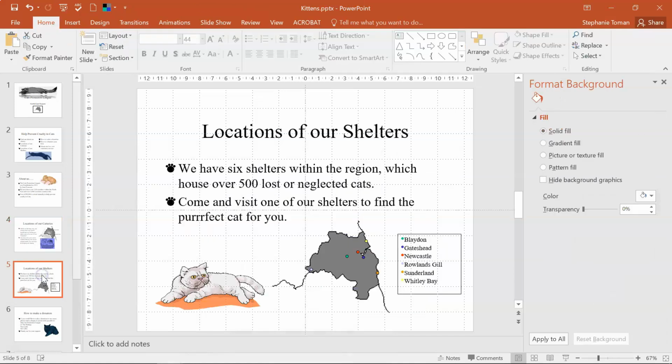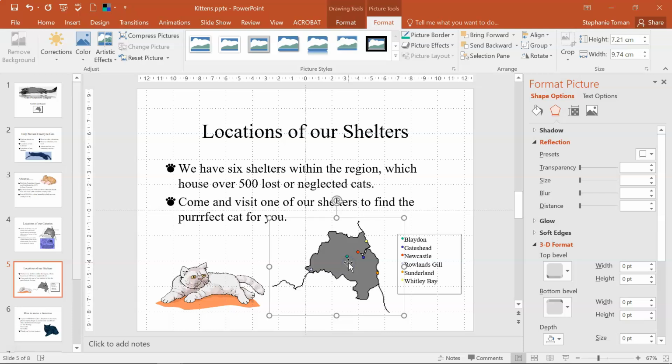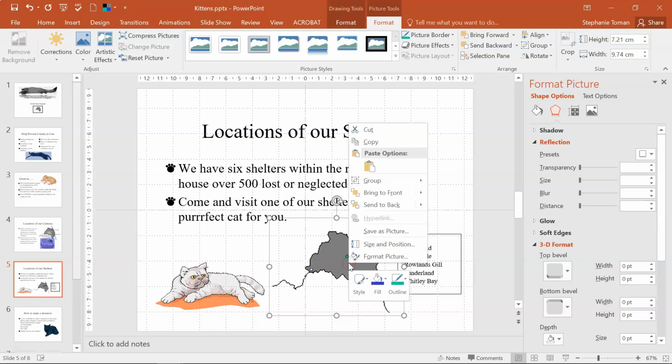So the right slide is slide 5. Always good in the exam as well to make sure you're on the right slide before you do everything. So the cat, oh, we've got the map first. Let's have a look at the map first. So send the map to the back.